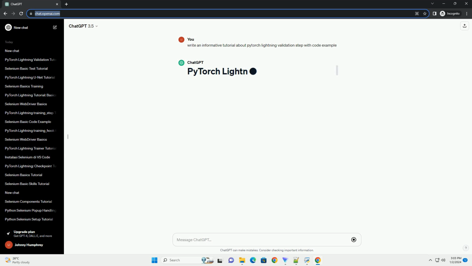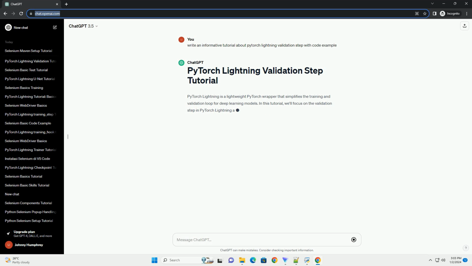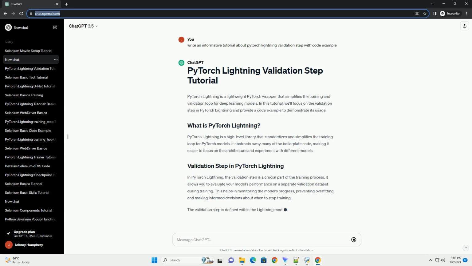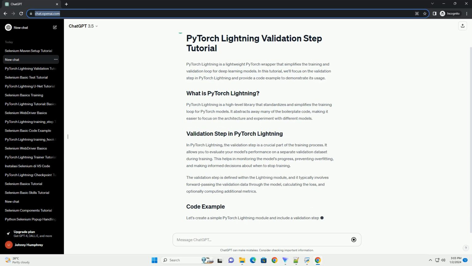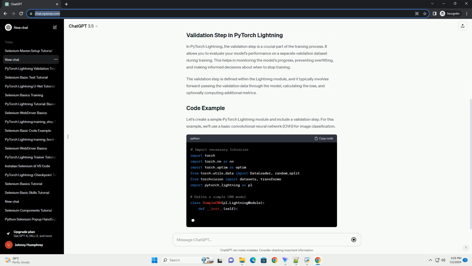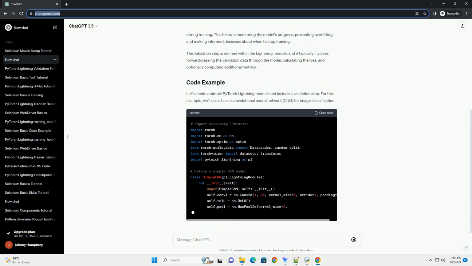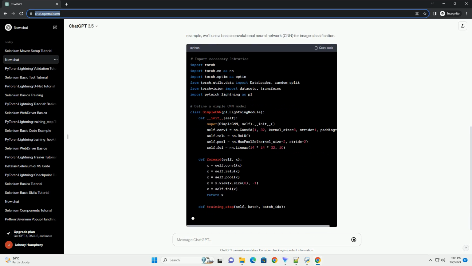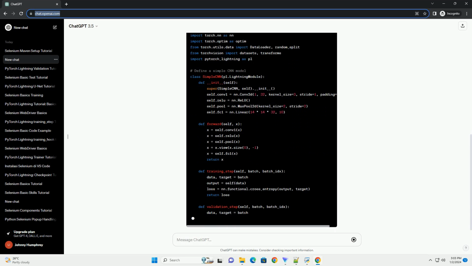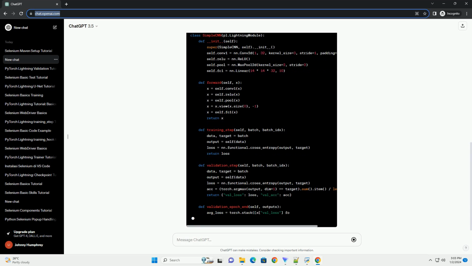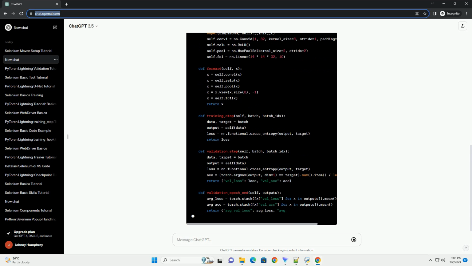PyTorch Lightning is a lightweight PyTorch wrapper that simplifies the training and validation loop for deep learning models. In this tutorial, we'll focus on the validation step in PyTorch Lightning and provide a code example to demonstrate its usage. PyTorch Lightning is a high-level library that standardizes and simplifies the training loop for PyTorch models. It abstracts away much of the boilerplate code, making it easier to focus on the architecture and experiment with different models.